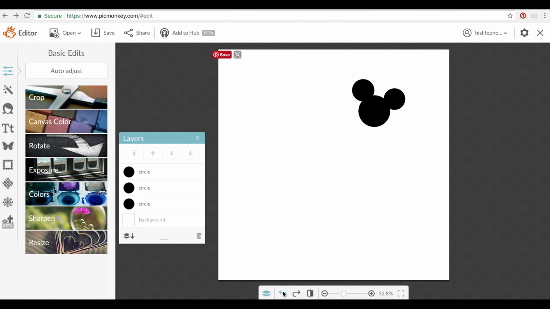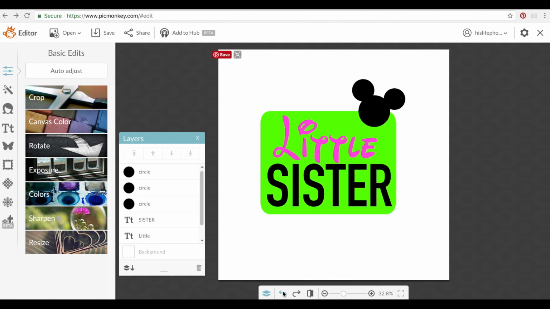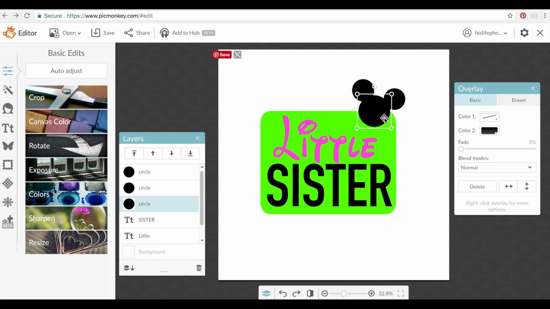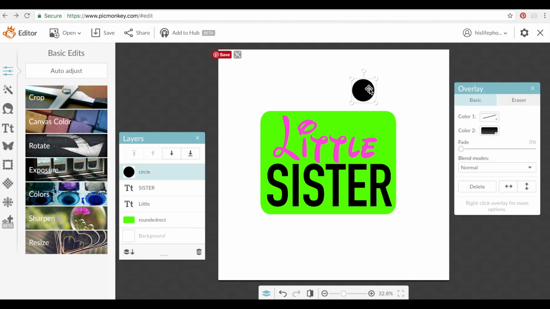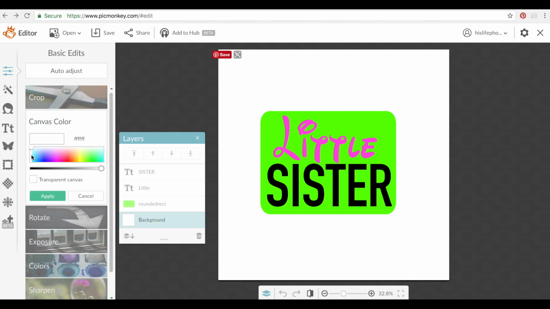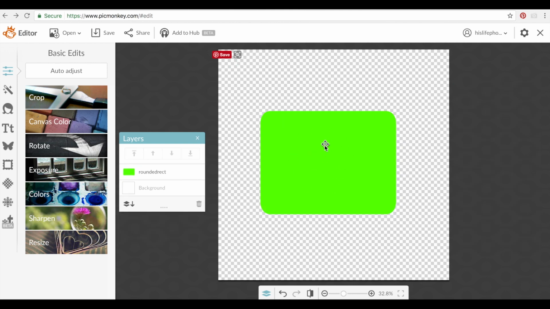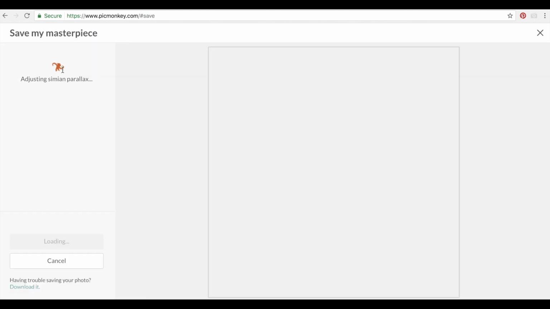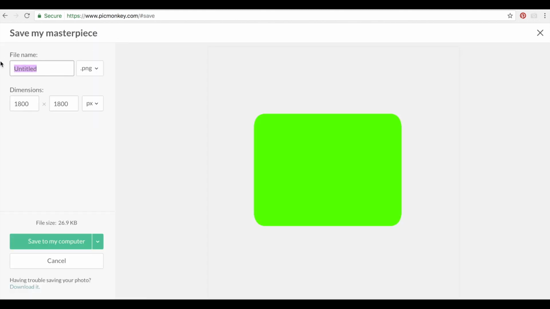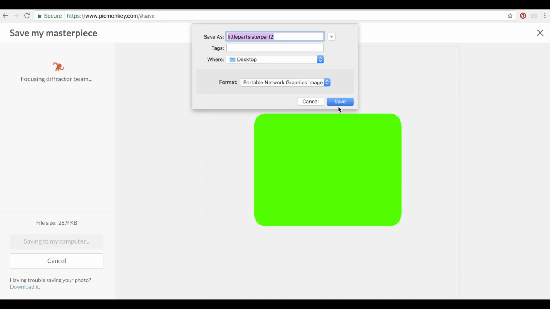Let's do undo, undo, undo, undo. And actually, I'm going to delete this now because we're done with it. And I'm going to turn the canvas color blank transparent first so I don't have to keep going back and doing that every time I do this. So now we're going to save the square. So we're going to delete those two parts. Save. Little Sister Part 2. Not 23. That would be a very extensive project.